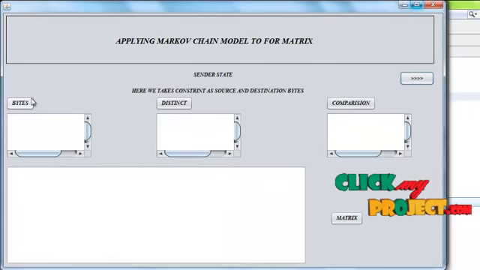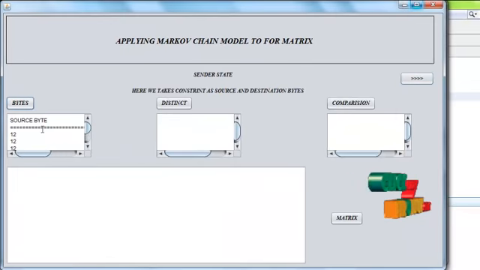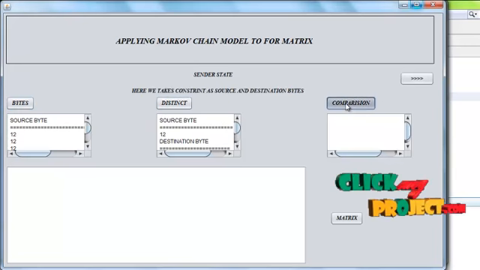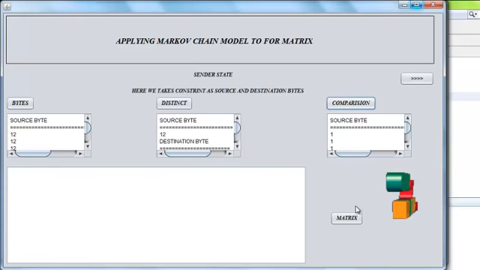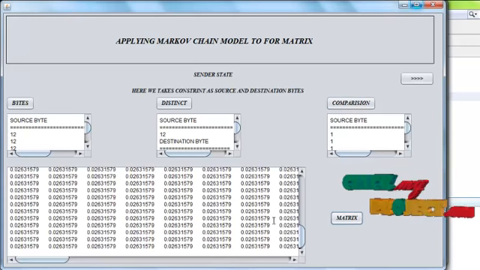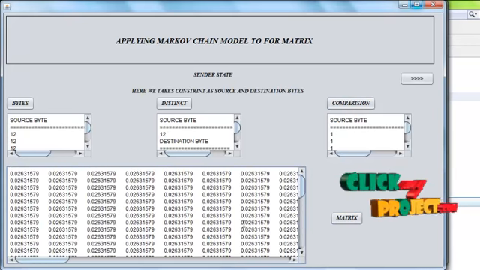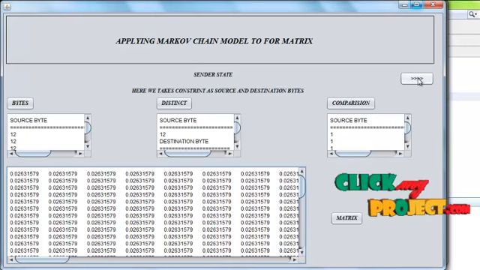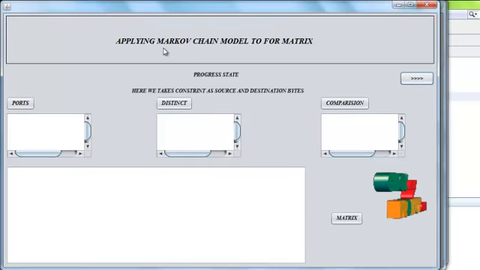First of all, we get the source and destination bytes. Then we get the distinct values and perform the comparison. From this comparison we form the matrix. It's the result of attack requests in the sender state. It should be performed on the progress and receiver states as well.